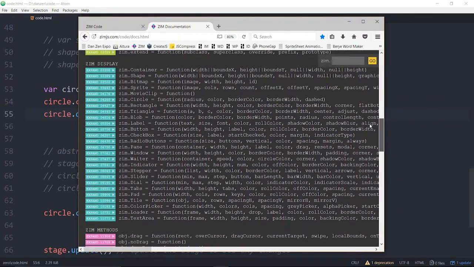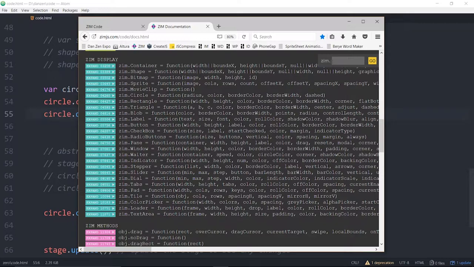Then there's the ones that relate specifically to Zim and CreateJS and our canvas. And they're called display. They're the things that we can see. We can see containers, shapes, bitmaps, that's an image. A sprite is like an animation. Here's some ones that you might recognize. A circle, rectangle, and triangle, and the blob, those are the shapes. And then a bunch of components, like a label and a button and a checkbox. Etc., etc., etc. Some of those you might recognize if you've worked with interactive works before.